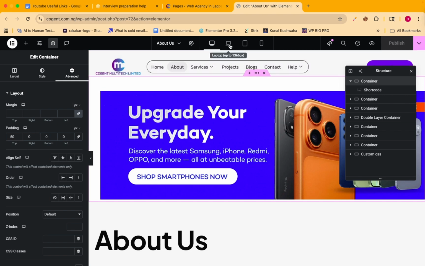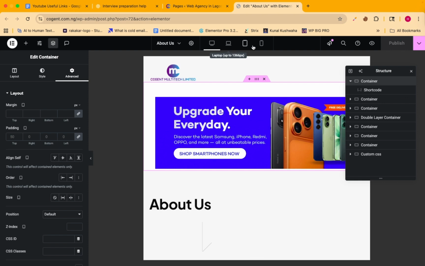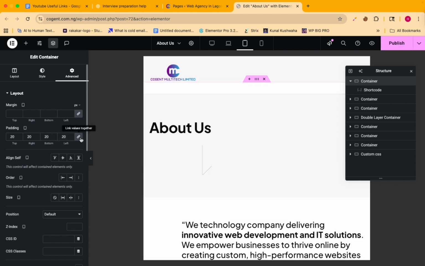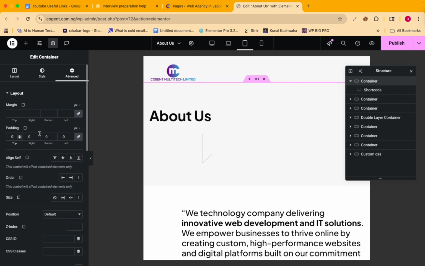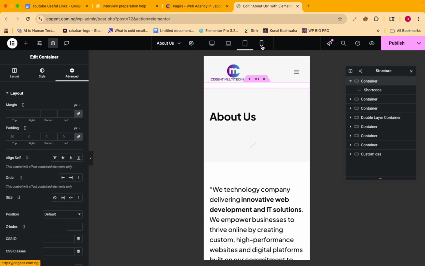I actually want to add some space at the top, that's why I'm giving it 50. Let's look at it on other devices. So on tablets it's a little bit too much. Let me reduce it to 20. And on mobile phone I think I will leave it as 20 as well. Yeah, okay, like that. So publish.